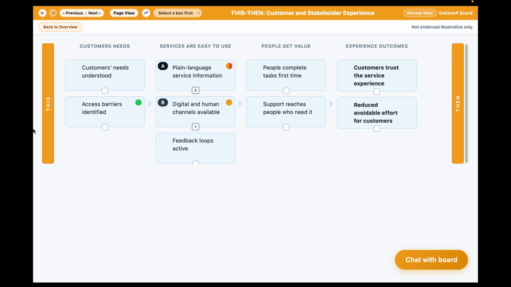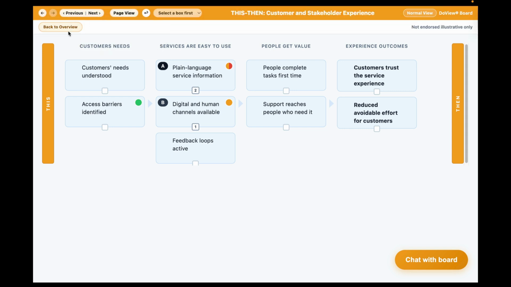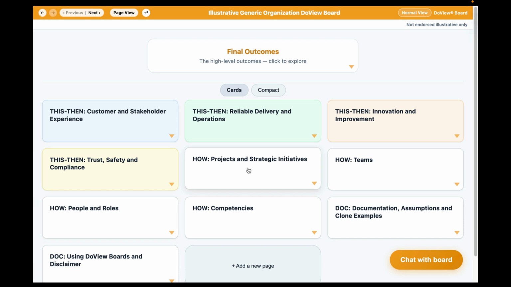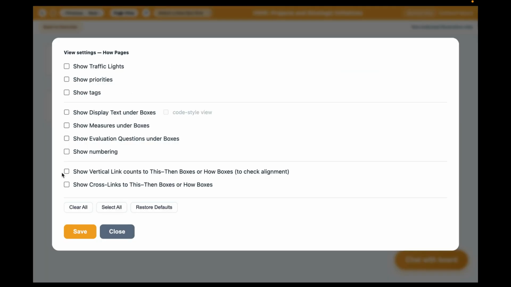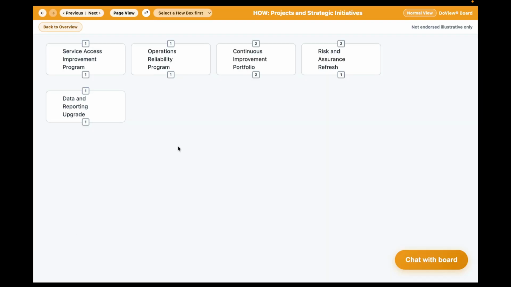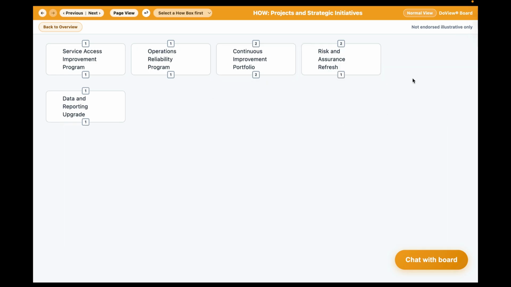Because if it doesn't, then in actual fact, we're not going to do that. And equally, if we go through to the projects page, and we can turn on a page view, we can see also this vertical links that shows alignment there. We turn that on there. And you can see along the top here, this shows the number of boxes in the this then pages that actual project is mapping onto. You see how that works there?